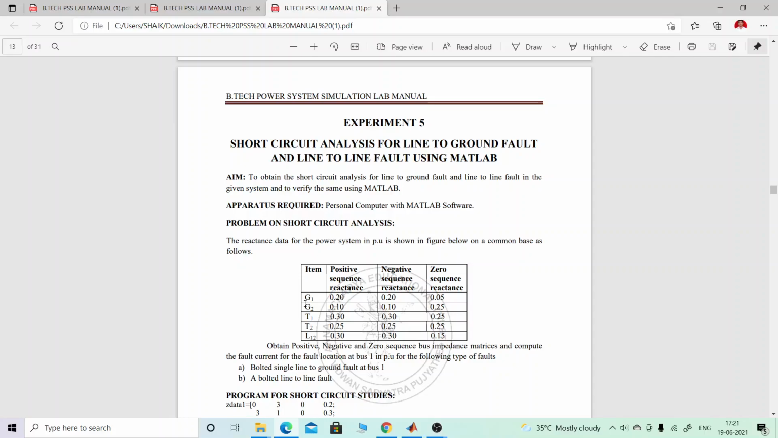So the aim of the experiment is to obtain the short circuit analysis for line to ground fault and line to line fault in the given system and to verify the same using MATLAB. The apparatus we require is our computer and the MATLAB software. So we are going with a problem here.